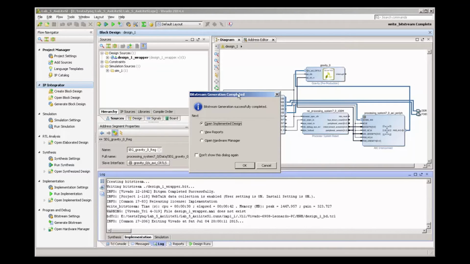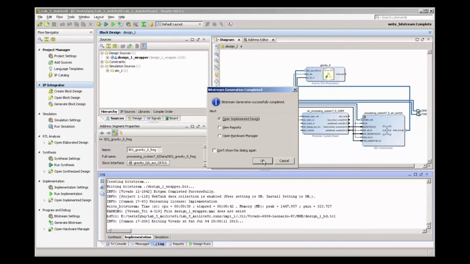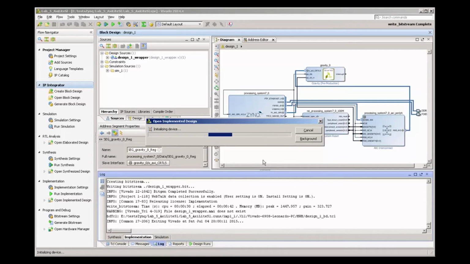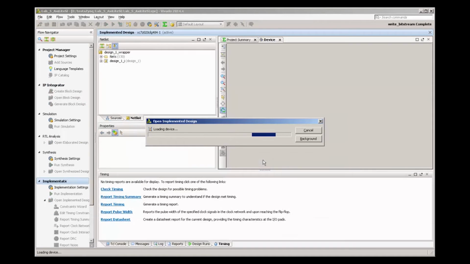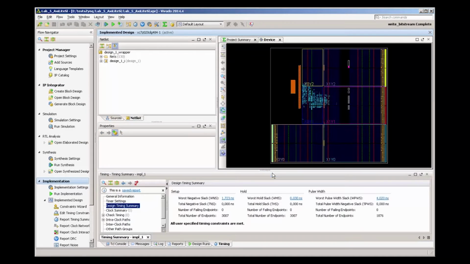Okay, so this is done. Let's just open the implemented design just to have a look at the core that we generated through Vivado HLS. Well, at this level, we already have our bitstream done. So after taking a look at this, we're just going to export it to Xilinx SDK, which is basically where we're going to write our code.